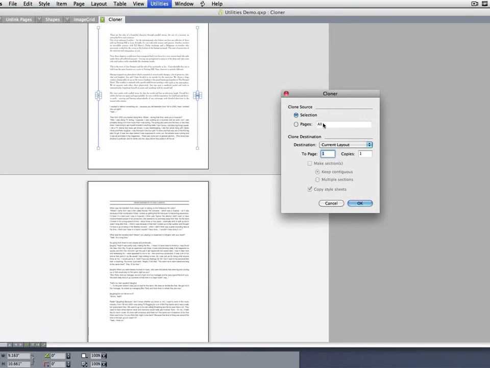And just like the Linkster dialog, the first thing I'm going to do in here is to tell it what is the source of the action? Do I want to act upon the current selection, or do I want to act upon an entire page range? In this case, we'll do selection. And then what is the destination?